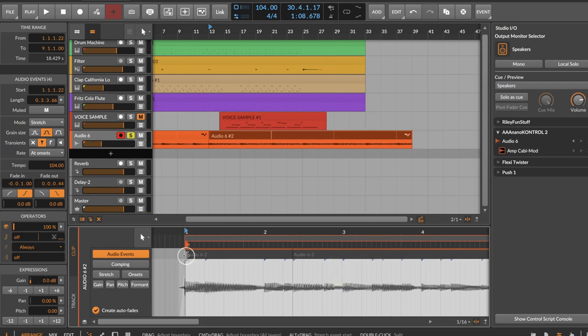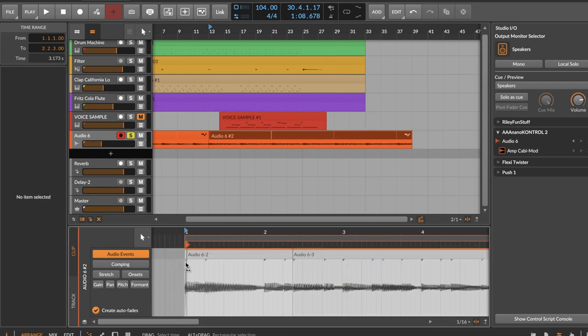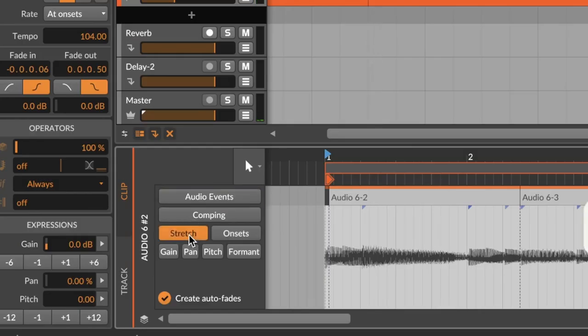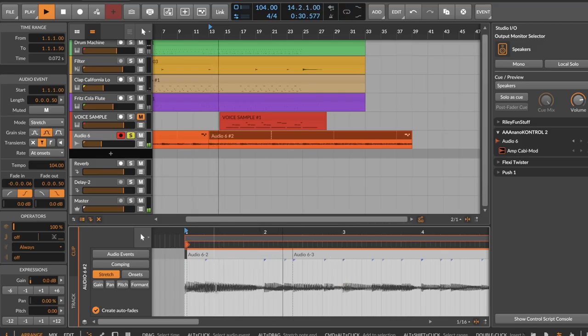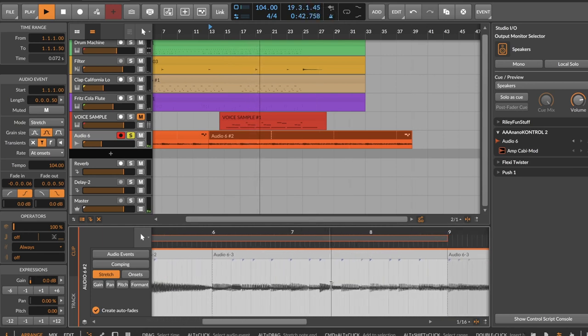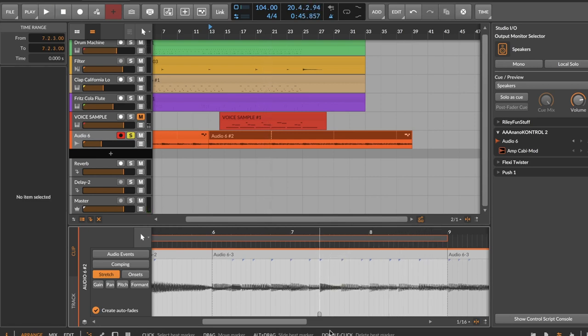So there's a couple of bits here that are a little loose, it's more out of time than I necessarily want. So what I'm going to do is I'm going to stretch mode. Okay, so if I double click there, that's going to make a stretch marker on this transient marker.